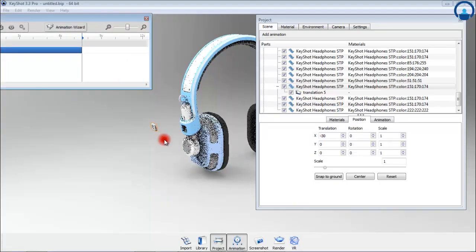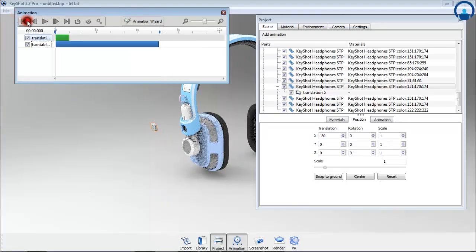As you can see, the part moves. I'm going to play it again so that you can notice the part moving. Now you can just select the animation and move it to the beginning of the timeline as I just did. You can select both the animations and press play, and you can see that part moving.